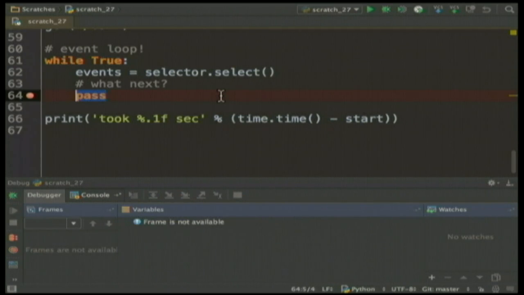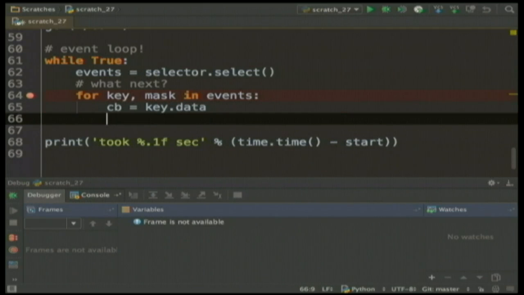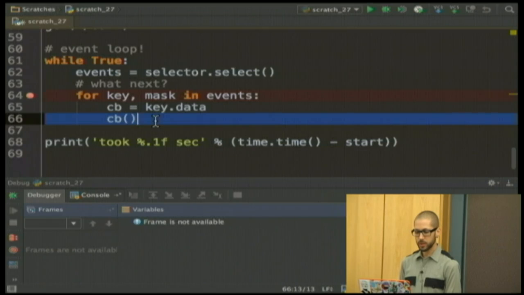So let's use that. The events were a list of key-mask pairs. I don't care about the mask, but I'm very interested in key data, because that's my callback. That means that whatever the callback is waiting for is ready, so we'll run it. All right, so let's run that.